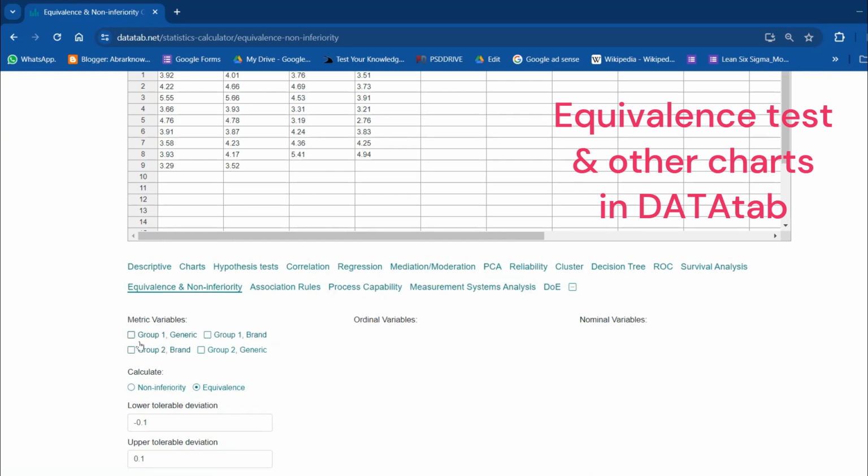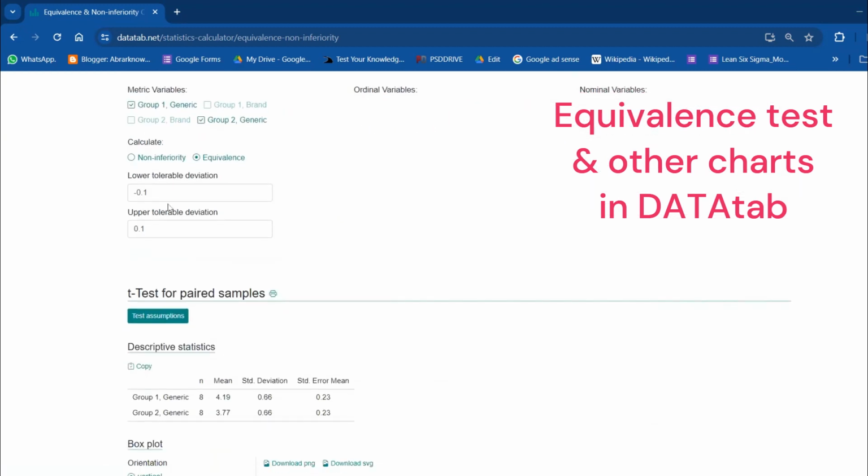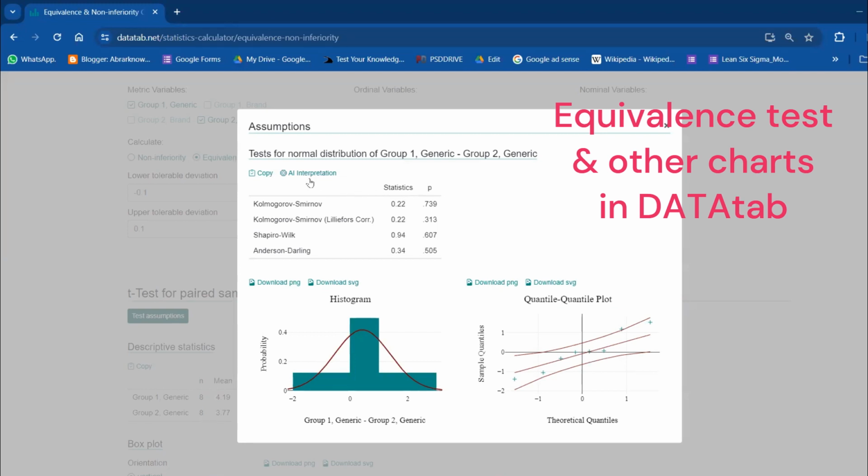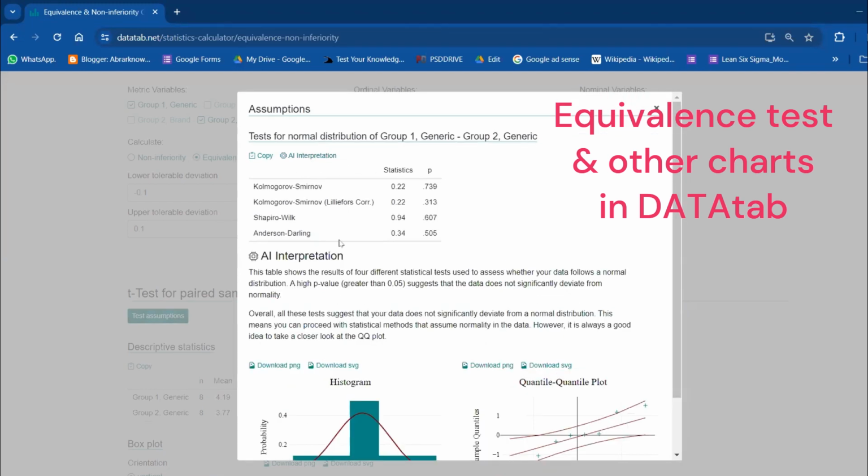Now what I'm doing is comparing group 1 generic and group 2 generic, right? These 2 medicines, I'm just checking, and I have selected equivalence and non-inferiority, and go further down, and the same tolerance level, minus 0.1 to plus 1.1. I'm just going for the t-paired test, so it is automatically giving this one, since it is only one paired one, and you can see here test for assumption. It has given the interpretation also, an AI interpretation, artificial intelligence.